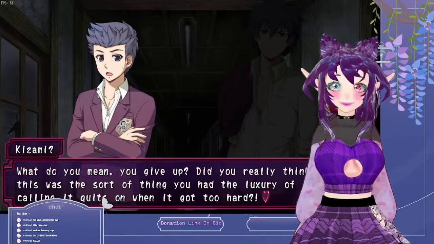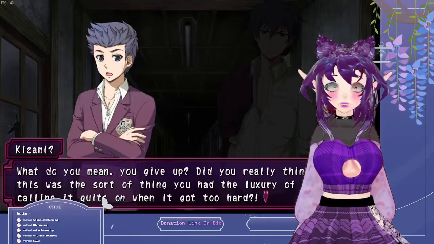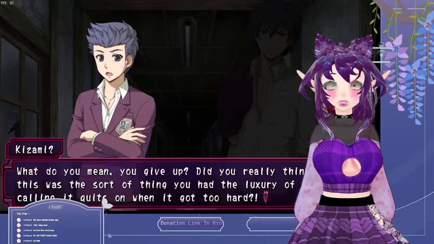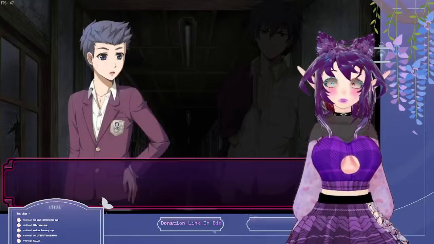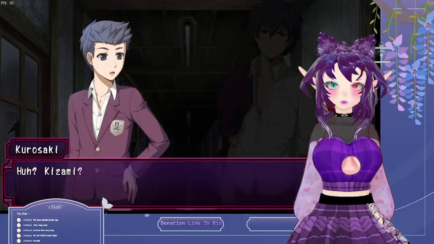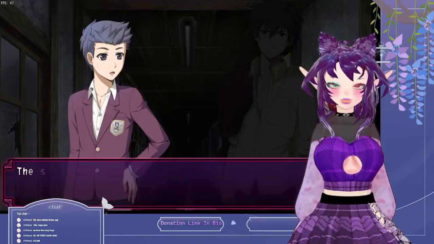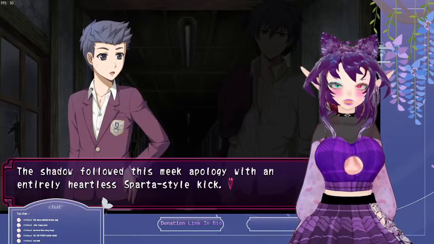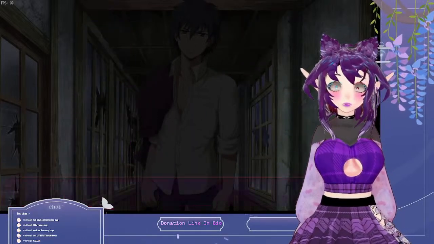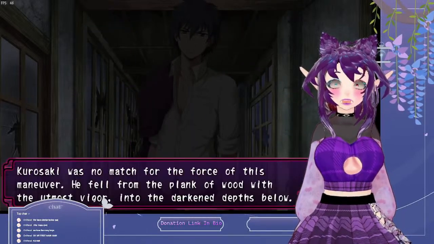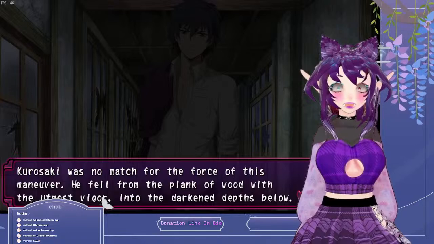What do you mean you give up? Did you really think this was the sort of thing you'd have the luxury of calling it quits on when it gets too hard? Kizami. Sorry about that, Kurosaki. The shadow followed by a meek apology of entirely heartless Sparta-style kick. Kurosaki was no match for the force of the maneuver. He fell from the plank of the wood with the utmost vigor into the darkness of depths below.